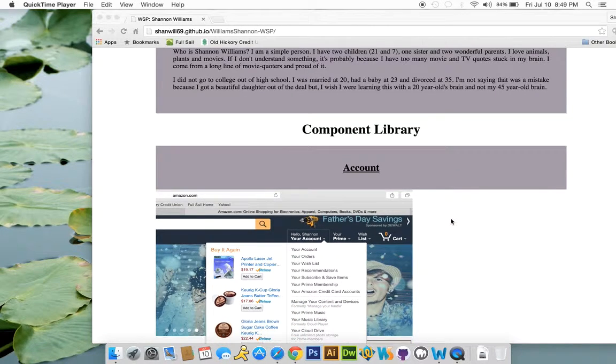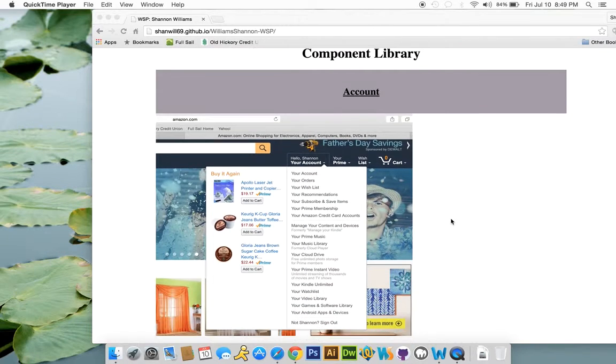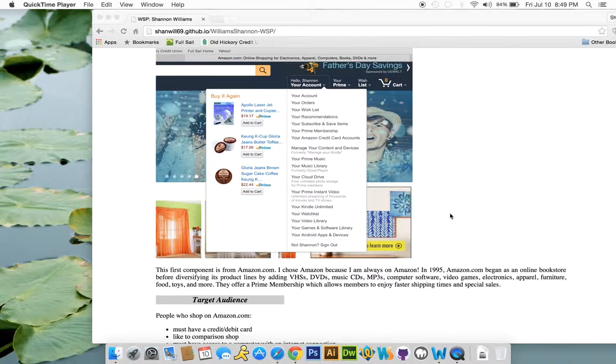The first item I chose was an account page from Amazon.com. This account page gives the user so much control over their account and their memberships and everything having to do with their information. Most websites want you to call customer support to change passwords and change everything, and here you can look up anything and change anything and edit anything in your account.